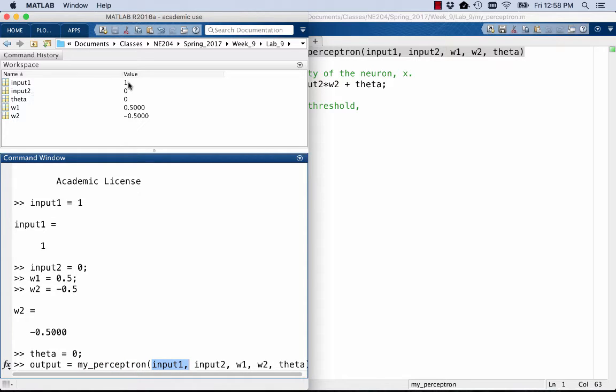We've said input 1 is 1. I can see it in my workspace. And input 2 is 0. We also need to specify W1 and W2, our weights, which we've done up here. W1 is 0.5, W2 is minus 0.5. And then our bias term theta is 0.